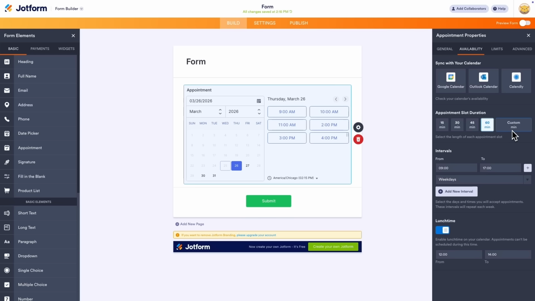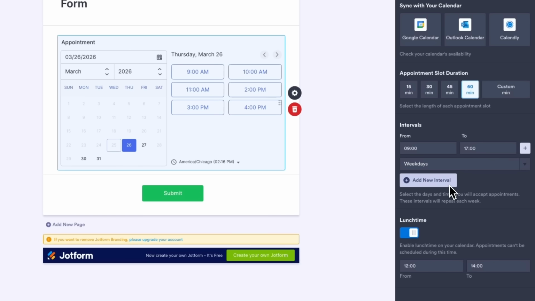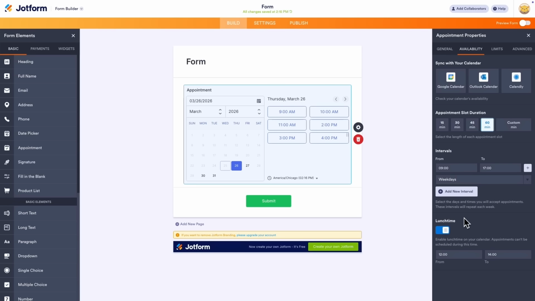Next, configure your availability intervals. Use the From and To fields to define when appointments can be scheduled. Select the days, such as weekdays, and add additional intervals if needed. You can also enable lunchtime to block out a break during your working hours. This ensures appointments cannot be scheduled during that period.